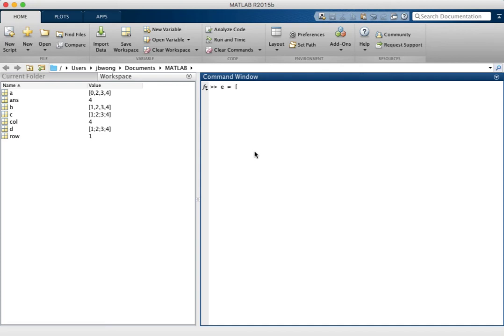we can have it equal 1, 2, 3, 4. That's the first row. The semicolon at the end designates that this is going to be the end of that first row. 5, 6, 7, 8. And you'll notice what I've done is I've created a matrix that has 2 rows and 4 columns. If I take the size of E, it should show 2, 4, representing the row-column sizing.